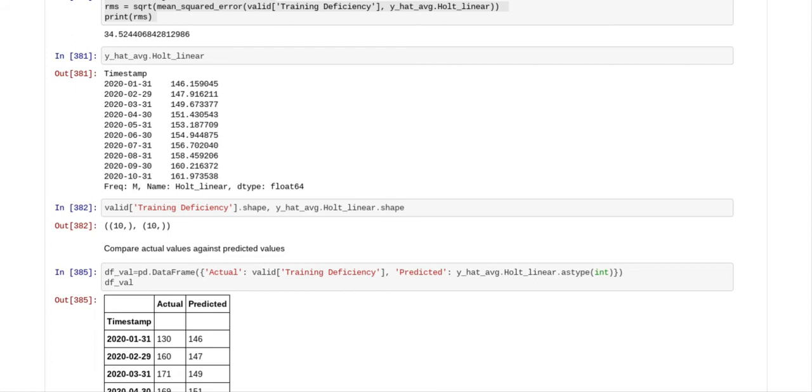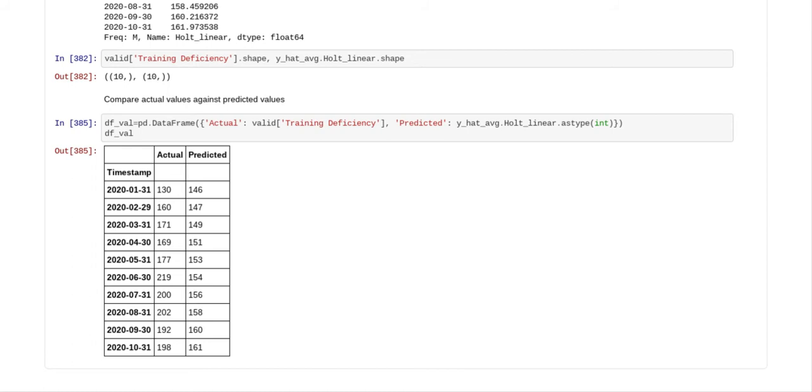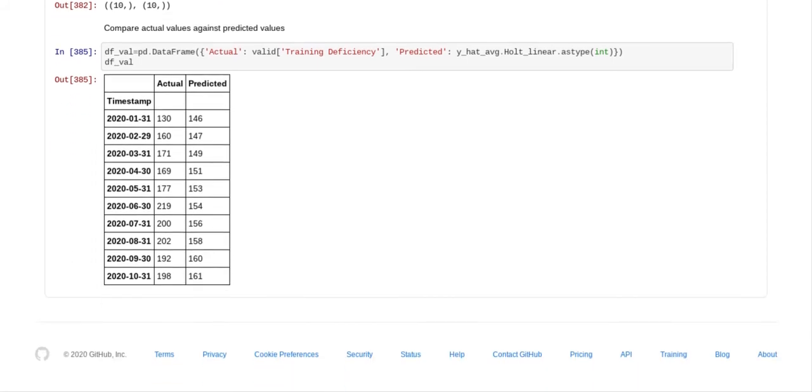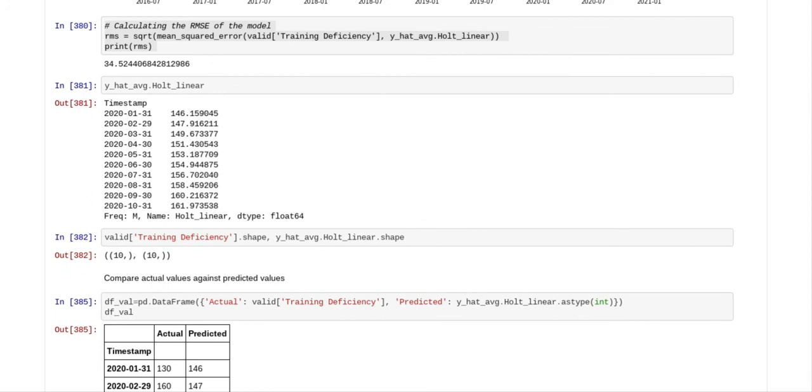This tells you the predicted values. We can check the shape of the valid training deficiency and the y-hat Holt's linear shape, and we can compare these values against the predicted values. And that's that, because we didn't have a test file. We only had a training file that we broke down into training and validation data sets. I'm not able to use this model on any test file.